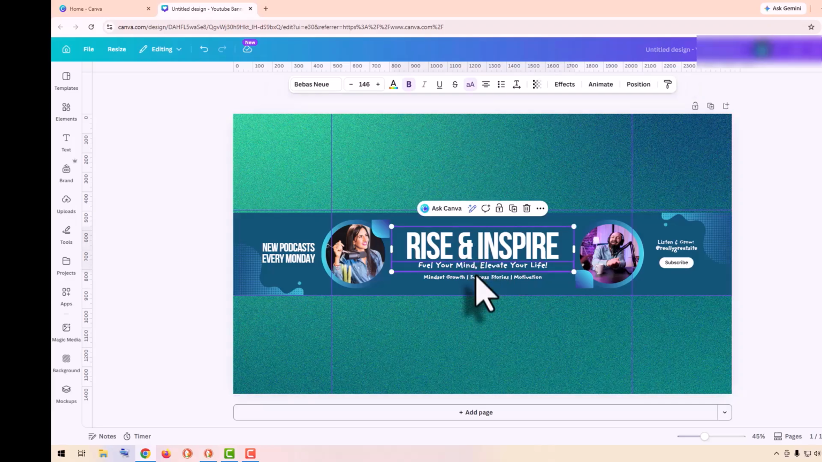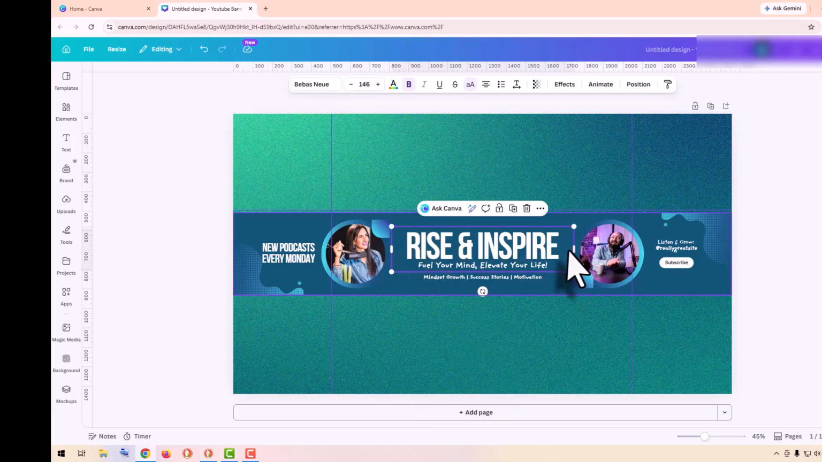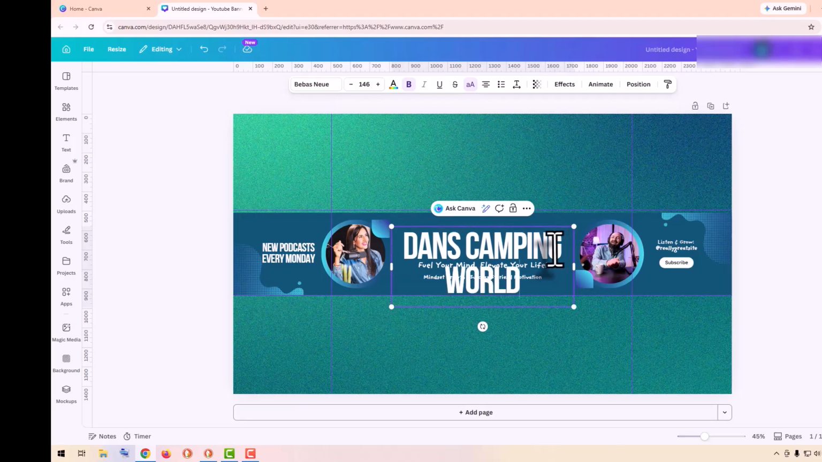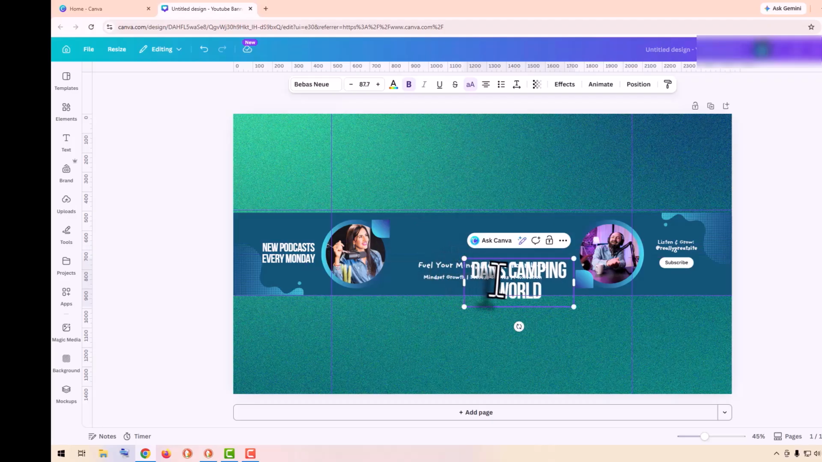You have 3 different fields here. Say our first one, we want to change to, double click, we'll call it Dan's Camping World. Now then, we're going to put our cursor over one of these points, anything that's lit up in white. Once it turns to a double-headed cursor, we can slide it in the direction that we want. And then we'll release.